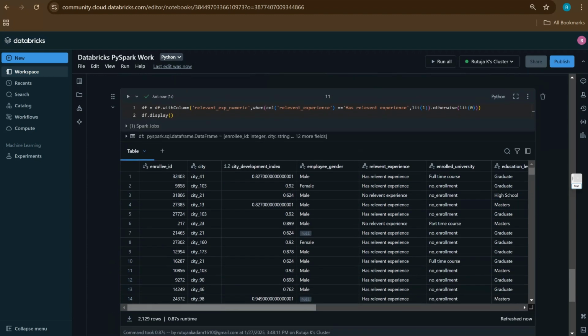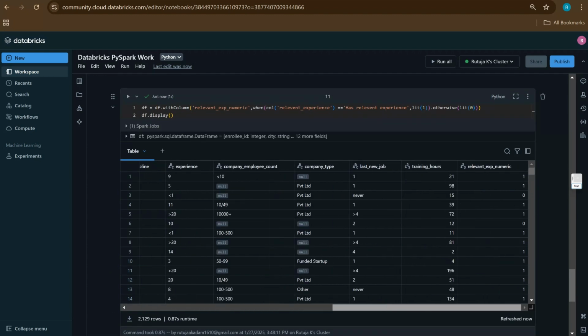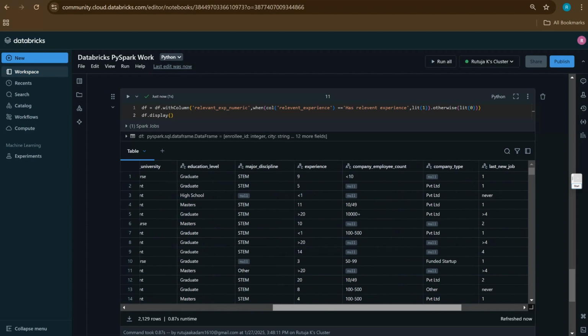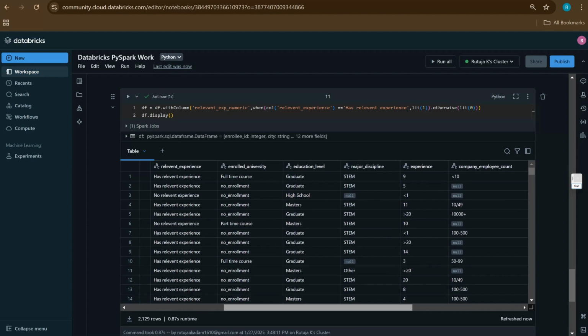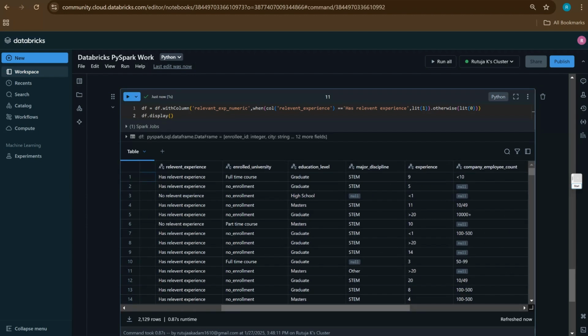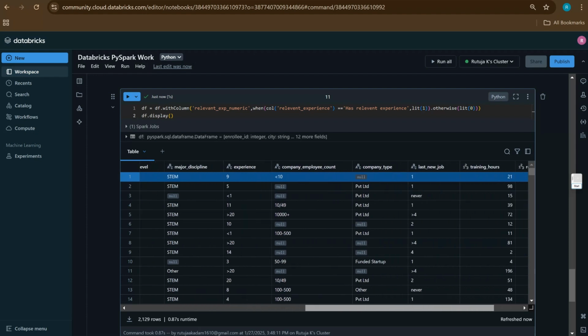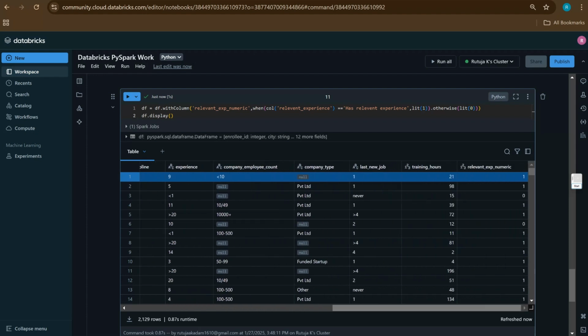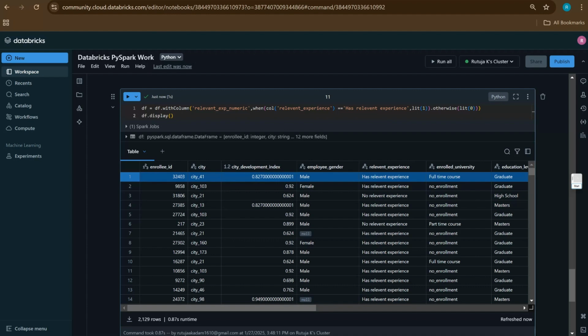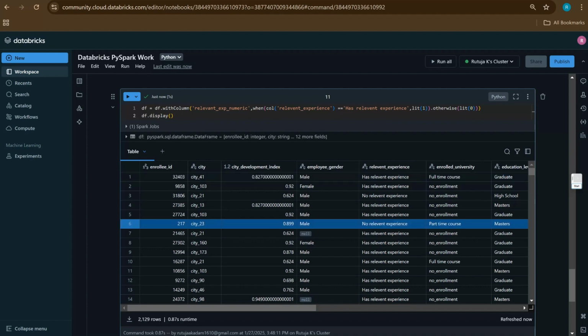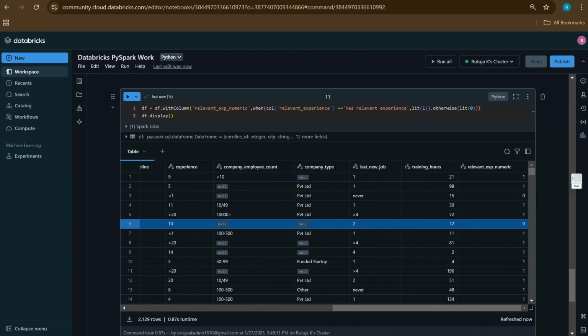Okay, so we are getting some output. Now let's just check if we are getting the relevant values or not. So we can see that our new column has been added as relevant experience numeric. Then if our value is has relevant experience, then it should be 1. Okay, fine, we are getting it. And then if we have no relevant experience, then it should be 0. So okay, we are getting the expected values.